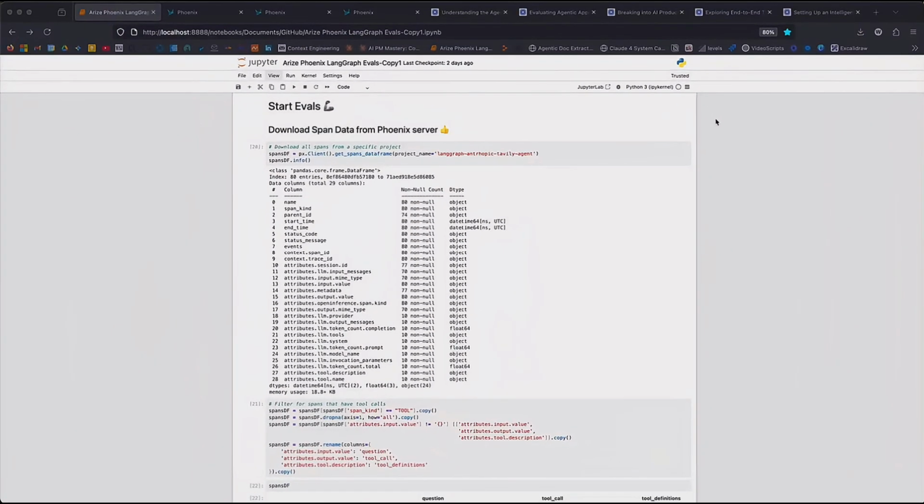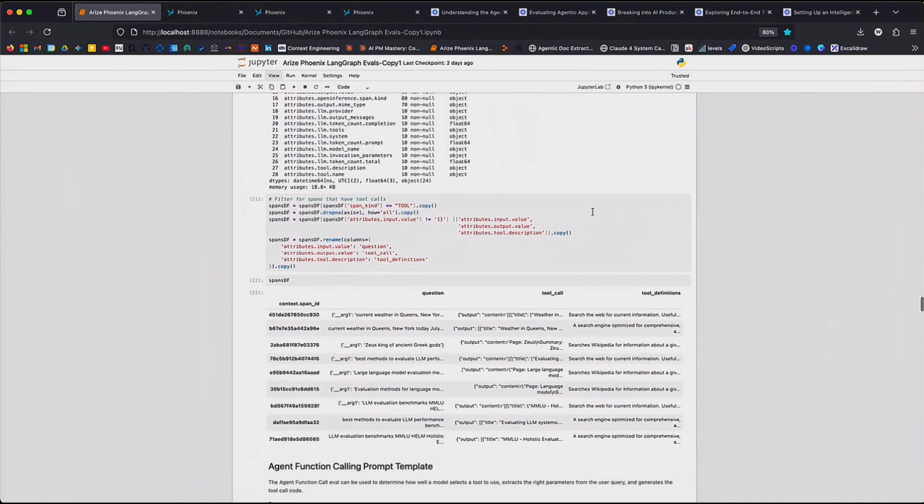Now we're going to start our evals. So I start by first downloading all the span data from the Phoenix server. And one of the things that I like about Phoenix is once you download all of these spans, you can actually convert it into a pandas data frame for data manipulation. As you can see here, a little bit of manipulation is required in order to get the column names that the agent function calling prompt template expects in this case.